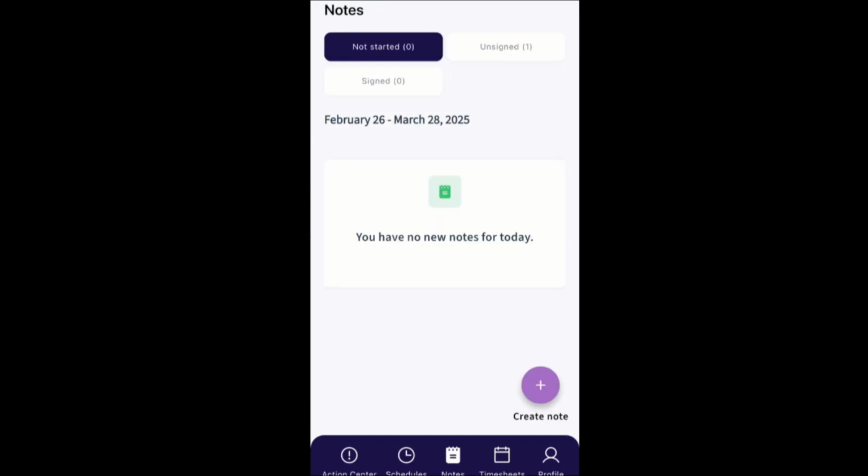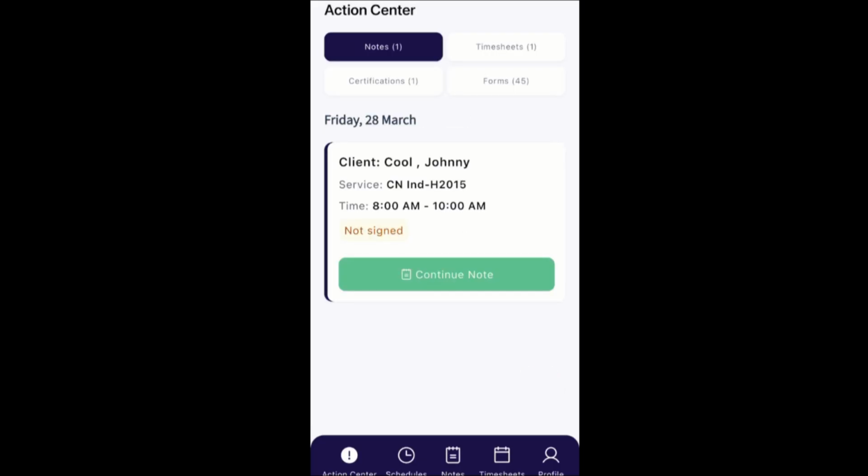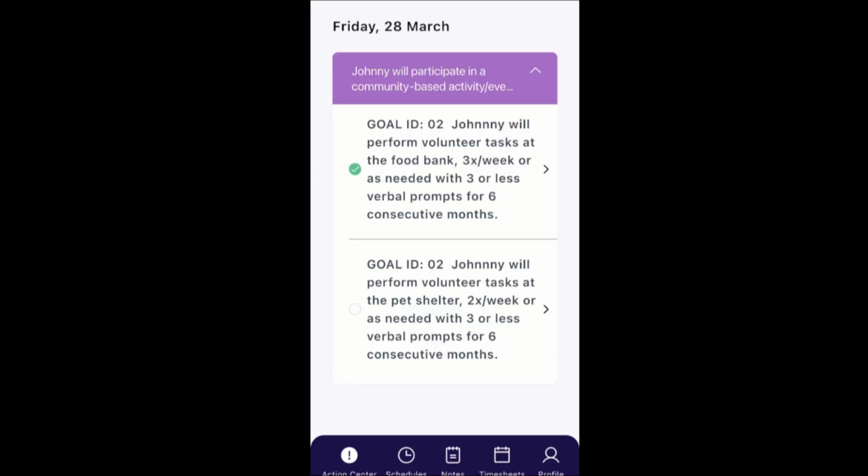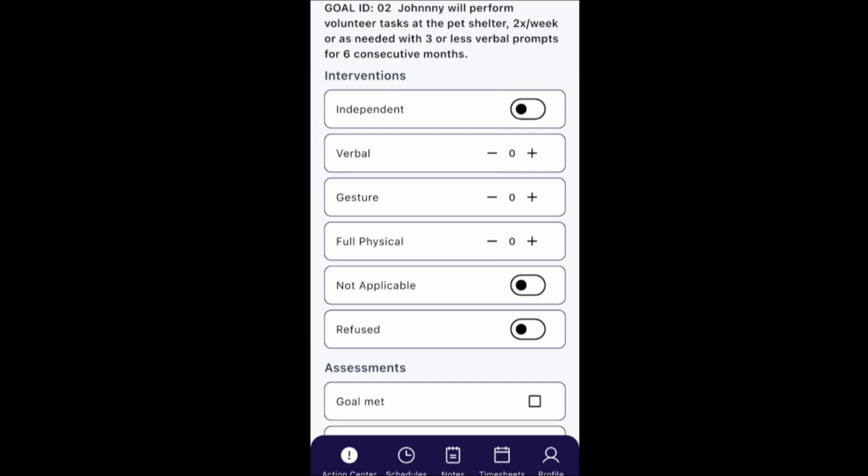Again, this was not a scheduled thing, but we do have a note. And sure enough, there it is. Johnny Cool, that's that 8 to 10. I get the opportunity to continue that note. You can see where I've got my green check mark because I completed goal number 1. But I want you to see this again from the mobile perspective. Again, it's just another way of doing it. The more that you can get your staff using the mobile, that is always going to be a great thing. They've got these devices with them, I'm sure, all the time attached to their hip.